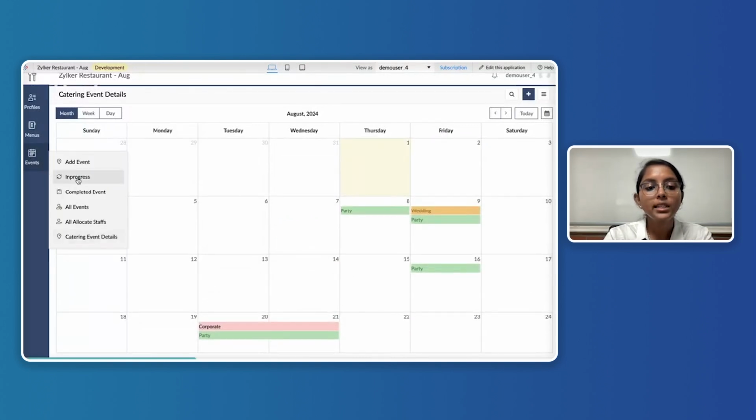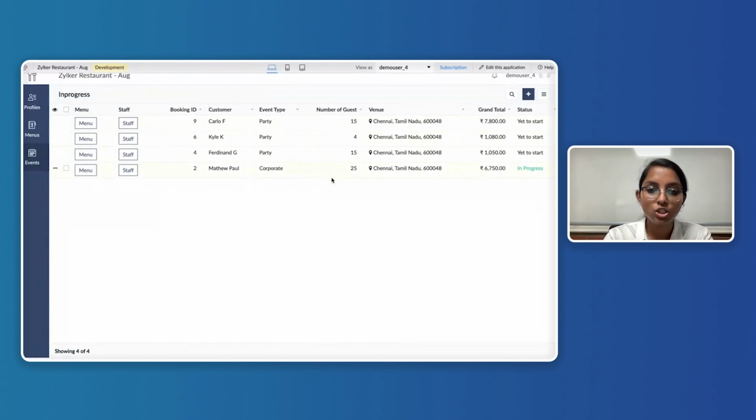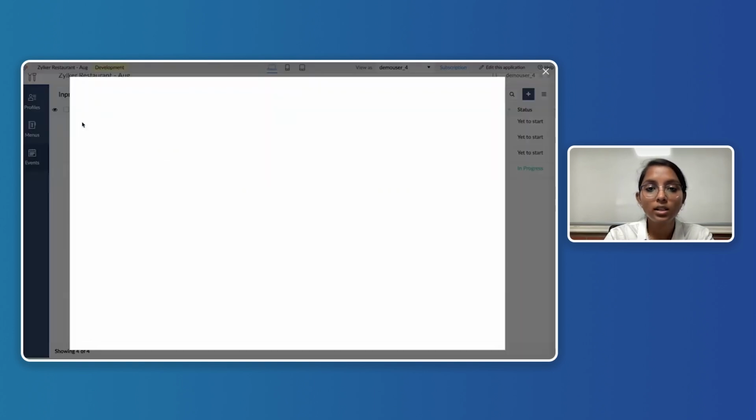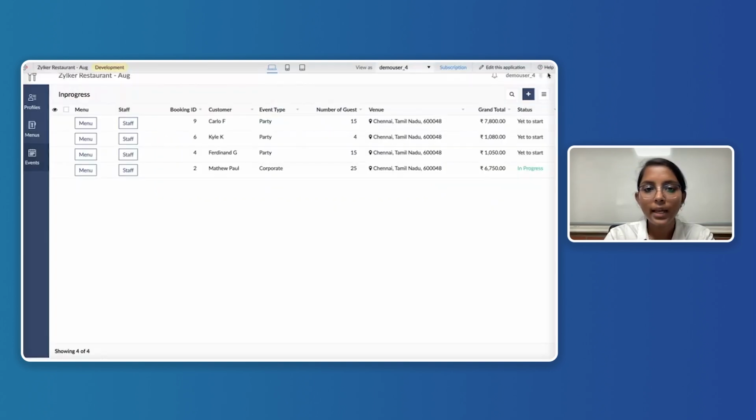Now inside the in progress, the event manager will be able to view the number of events which have been initiated. You can see we have the menu. Whenever the event manager clicks onto the menu, he will be able to view the menu related details for that particular event. For the dining related event, we have the strawberry milkshake, the orange juice, and the mac and cheese.